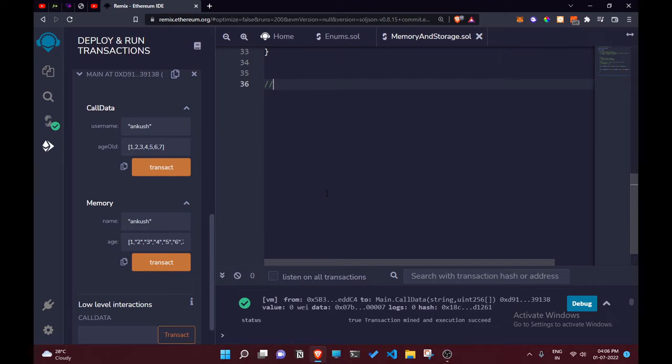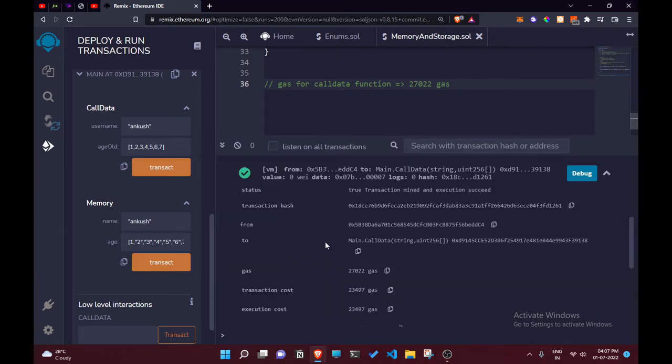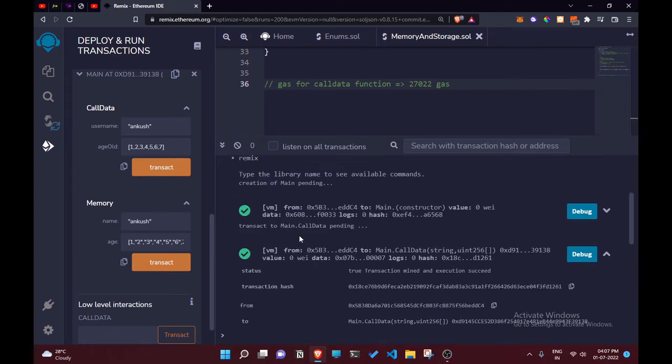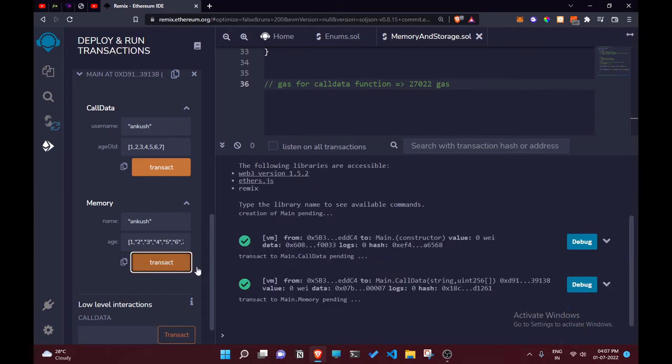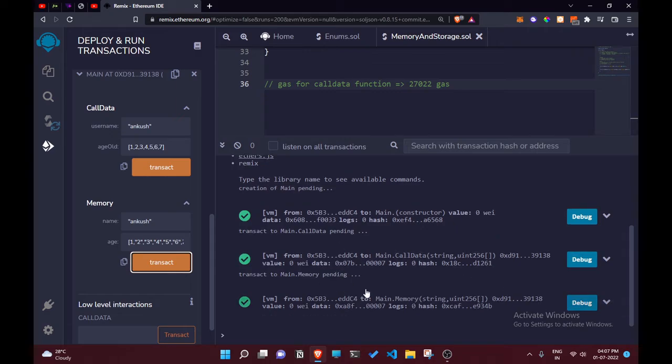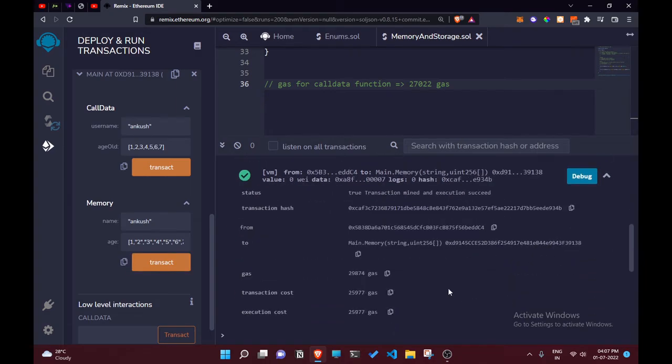So we have this gas for the call data function. I think it's in wei, so that's why I just add gas. And again, let's say transact this memory one, and now this memory one is essentially transacted.